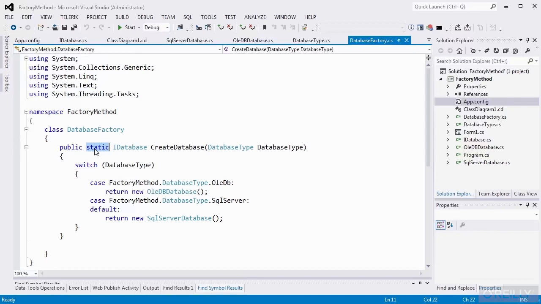I simply call database factory dot create database. It'll return my iDatabase interface, or actually an object that implements iDatabase, and it takes a parameter, a database enum type. And I do a switch on that enum type, and if it's an OLEDB type, I return an OLEDB database. If it's a SQL Server type, I return a SQL Server database. So that's all this factory does.